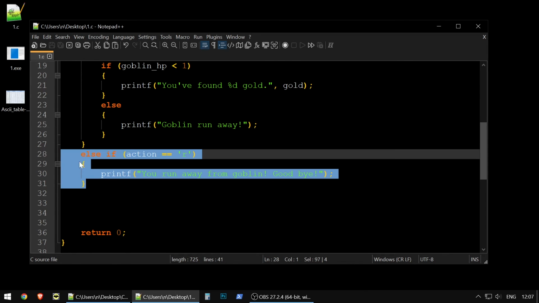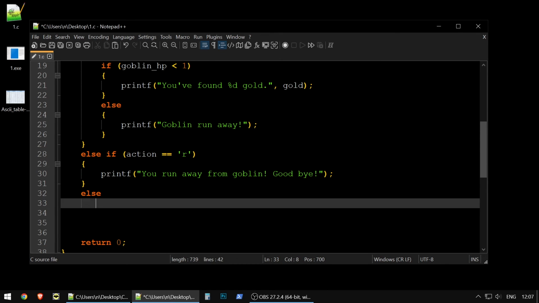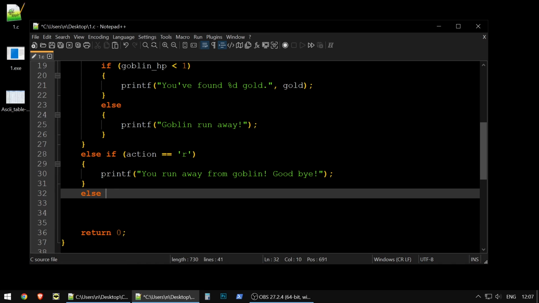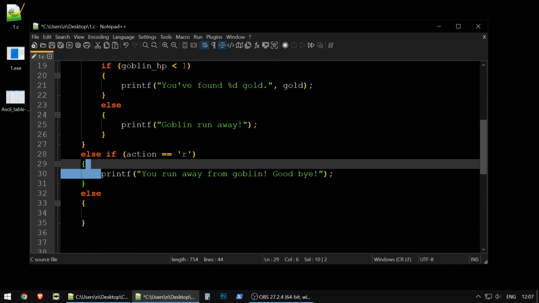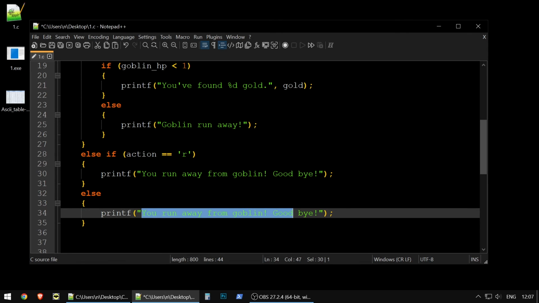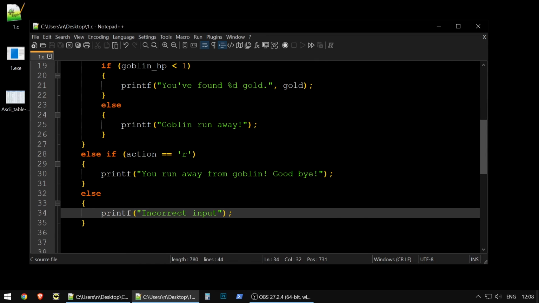And if we could also add a check like else. So if the user entered anything else except R and except A, we could say "incorrect input". Okay, so if the user presses something like S, it's an incorrect input. So we made such a check.